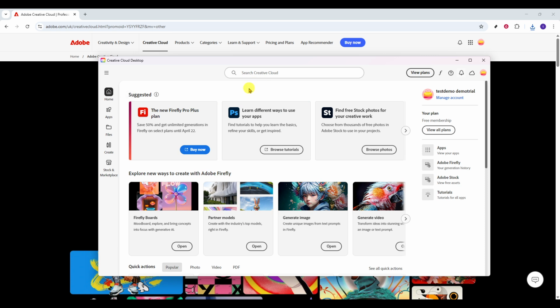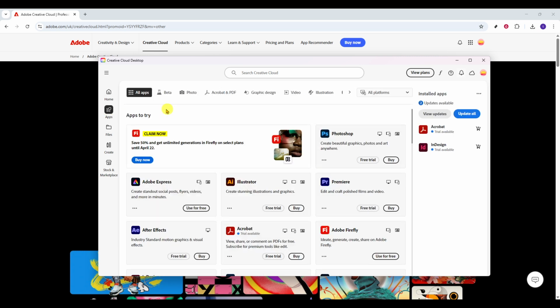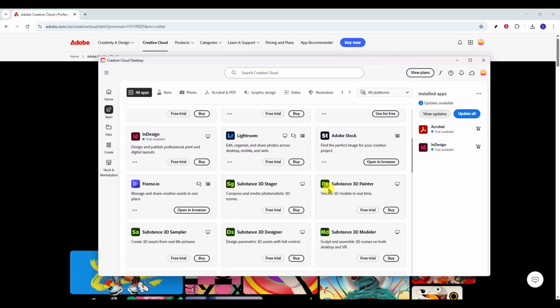If you're using the desktop app, make sure it's up to date so you get the latest features and smoother performance. Once you're in, head to the Apps section. This is your central hub for everything you can install and manage. You'll see your installed apps at the top and additional apps available from Adobe below.